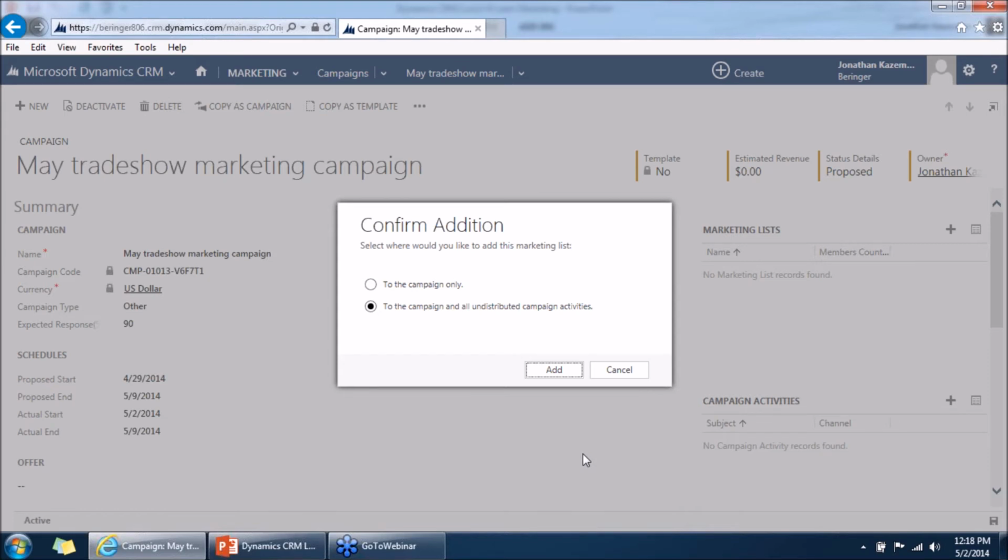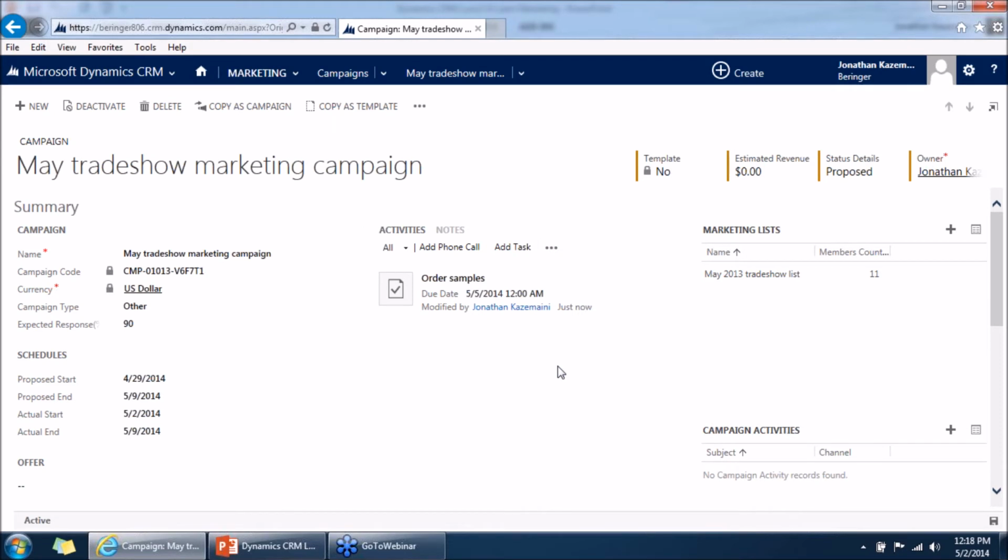So you get the same question you got in 2011. Do you want to add this marketing list just to the campaign? Or do you want to add these marketing list members to the campaign and its undistributed campaign activities? So what does that mean? Well, if this was an existing campaign and there were certain activities that have not been distributed yet, those would get assigned to these new marketing list members. So this is a brand new one, so it doesn't really matter which one I pick. And you can see that all 11 members have been added to this campaign.